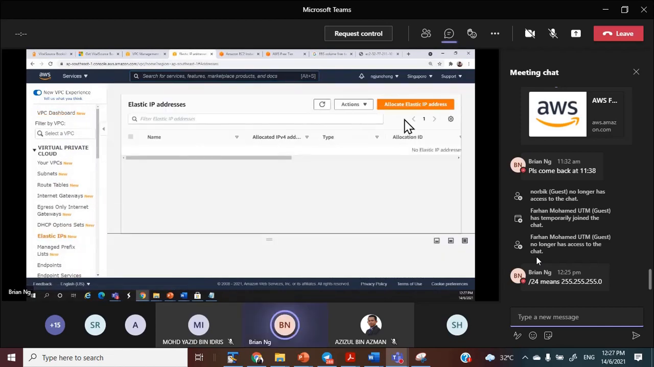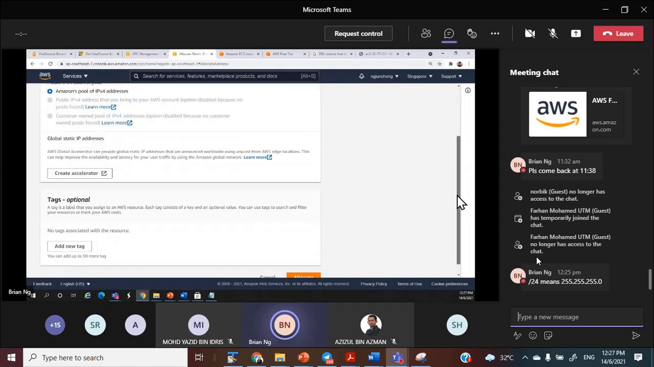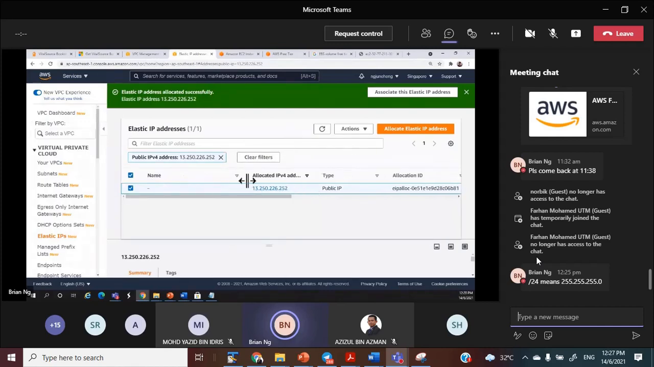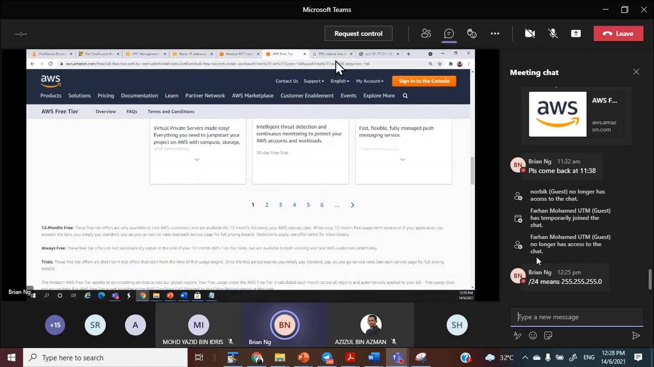Choose the elastic IP. You can allocate the elastic IP. You can request from the Amazon pool. Then you come to here, allocate. That is optional. Right. Then you see, there is one more. 13. This is a legitimate IP. So after that, when you come to this screen, come to what I configured just now.